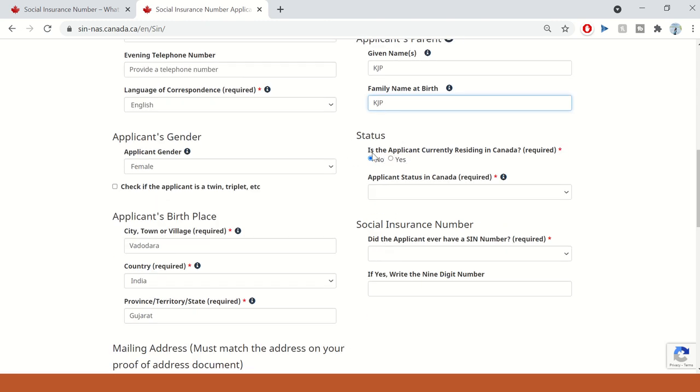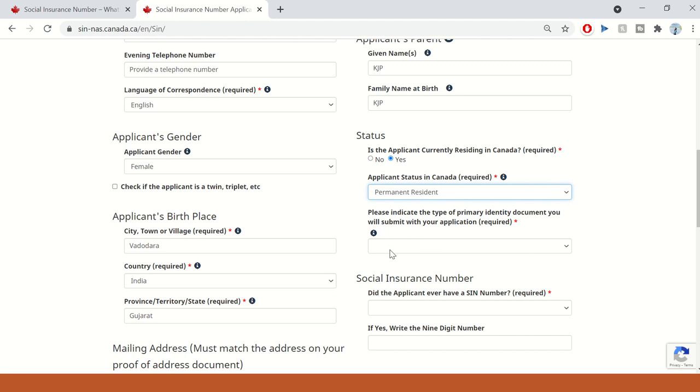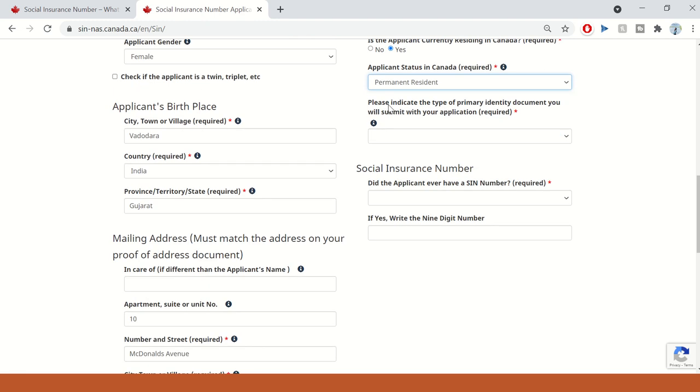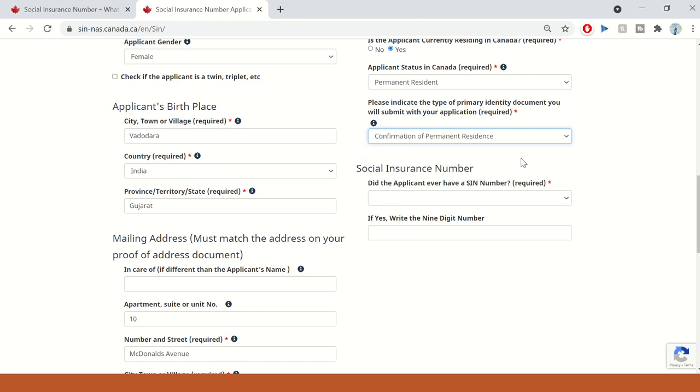And then, is the applicant currently residing in Canada? Yes, residing in Canada. So then they will ask you, are you a Canadian citizen, registered Indian, permanent resident, temporary resident, or other? So you are a permanent resident now since you received your COPR, so select that. And then they will ask you another question. Please indicate the type of primary identity document you will be submitting along with the application. So what is that document you are submitting? Is it permanent resident card? Is it confirmation of PR, record of landing, verification of landing, status verification, etc.? So this is your COPR. So I'm going to choose COPR.